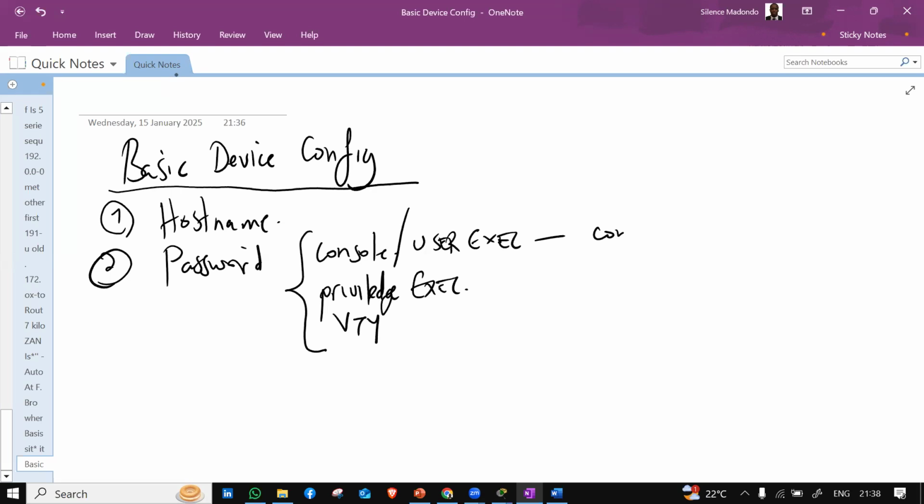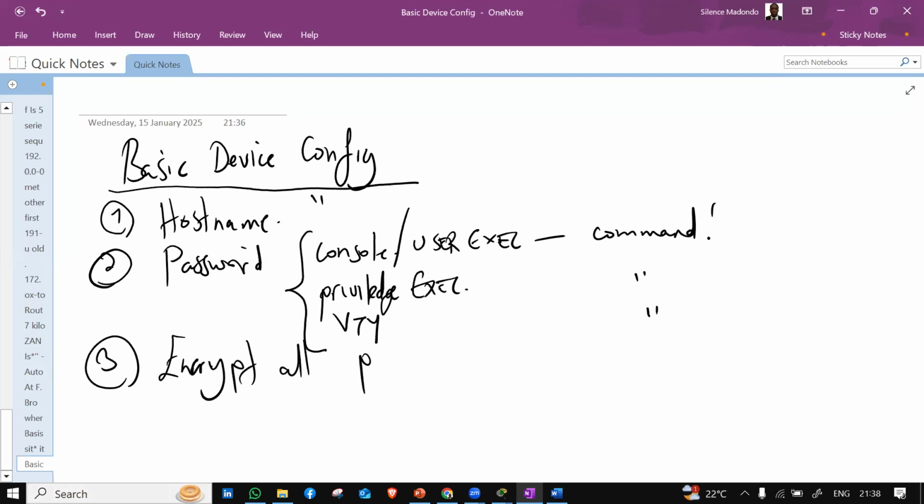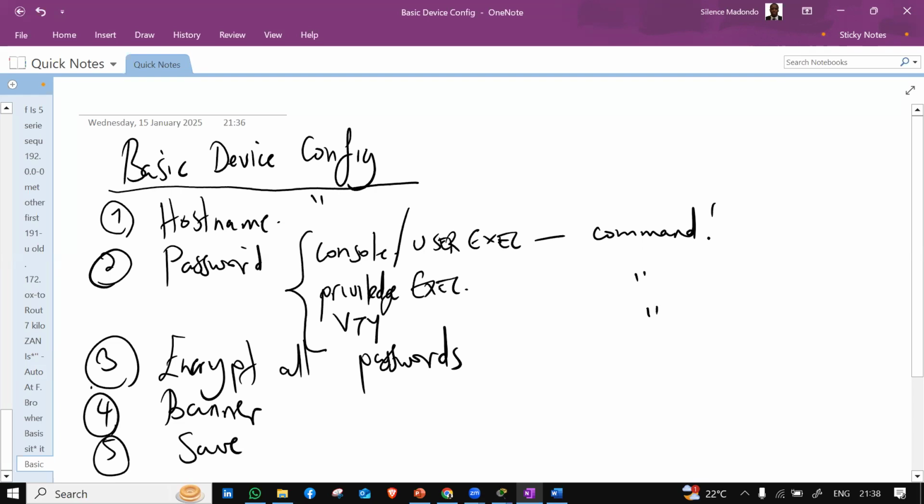Number 3, encryption. Encrypt all passwords. What will I need to do? I will need to encrypt all passwords. Number 4, I will need to configure a banner. Number 5, I will need to save my configurations, in that order.